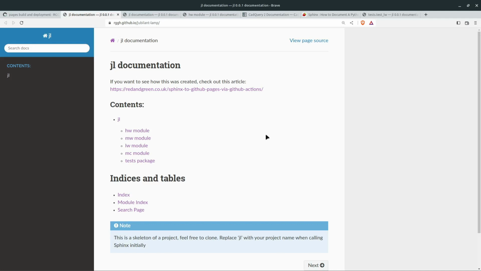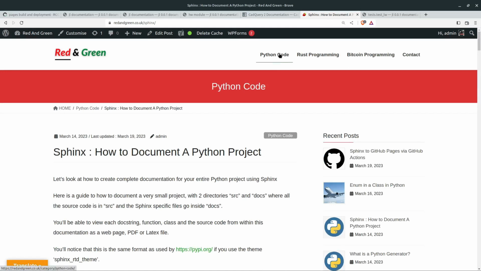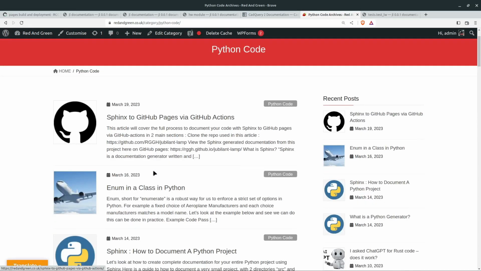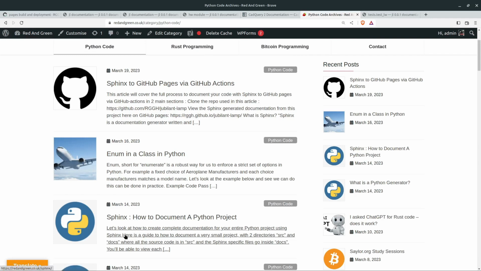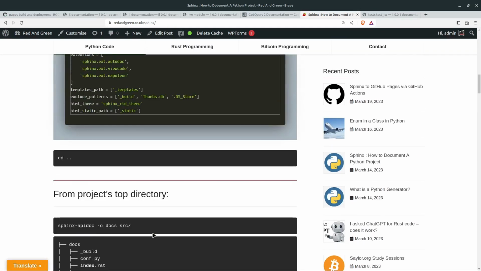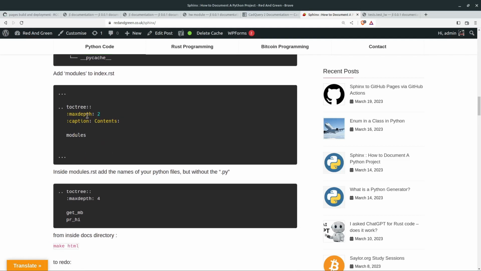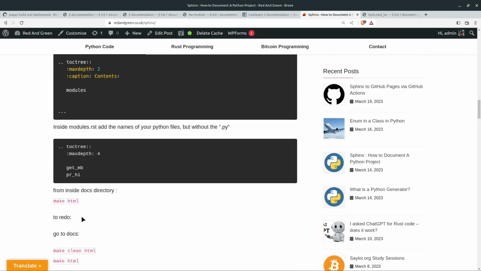Any questions, check out my articles, 2 articles. So I've got a Python code. It's Sphinx to GitHub pages via GitHub Actions, and Sphinx how to document a Python project. So this is the first one that you'll need to follow. Remember to use sphinx-apidoc -o and tell it where the docs folder is, and then tell it where your source files are. Remember to modify your index file. Remember to modify your modules file.